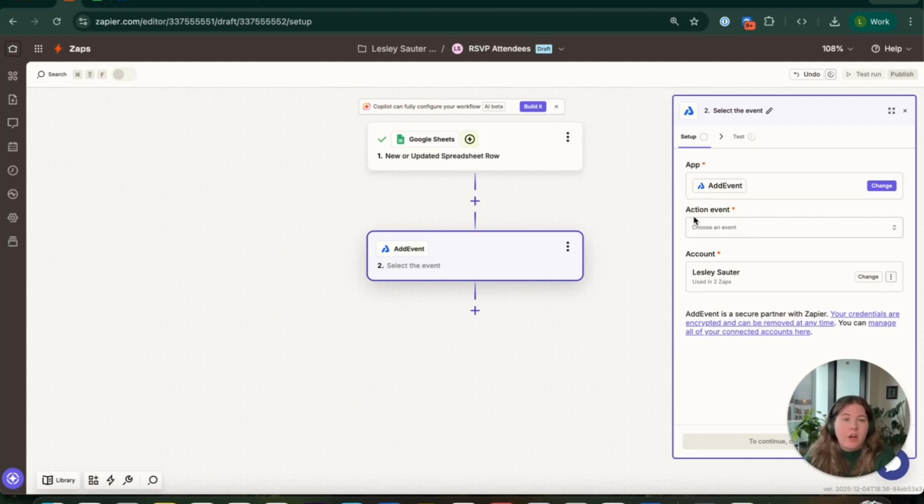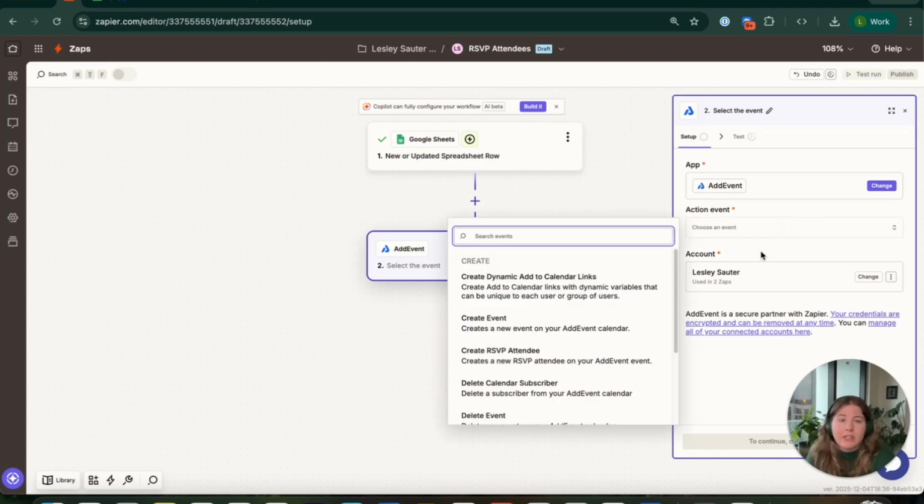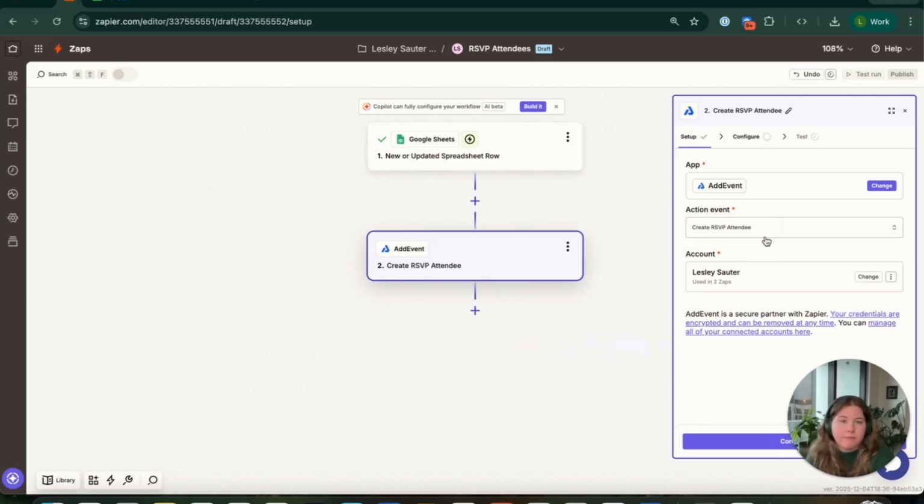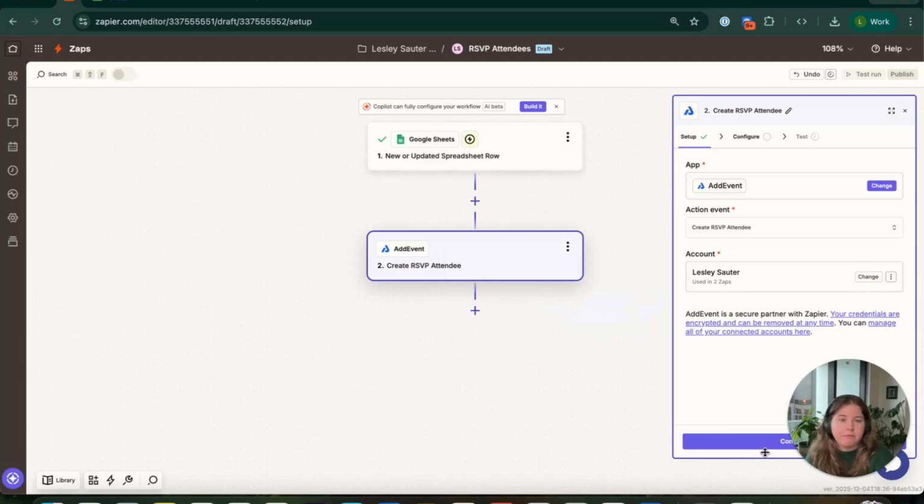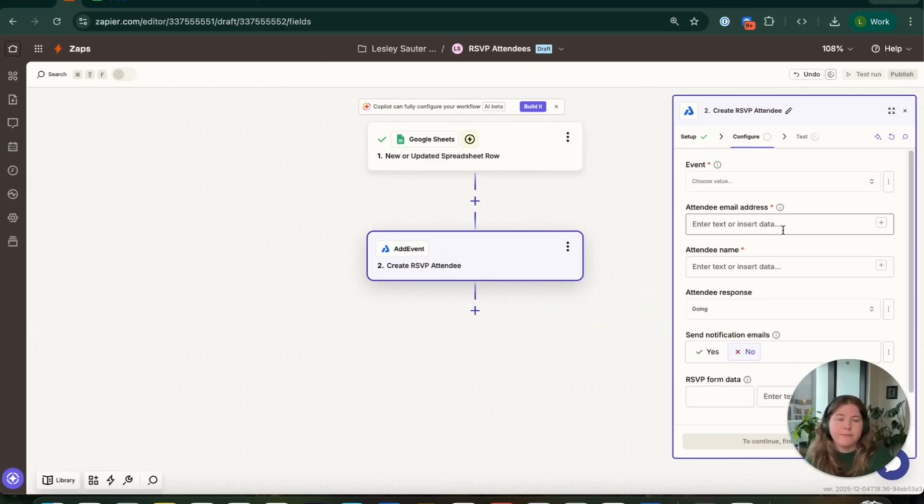And now moving on to the action event. So for this action event, we want to choose Create RSVP Attendee. And here is just my AddEvent account where I connected to it previously. If you have more than one account, you can always connect a new one and select from this dropdown. So I'm going to click Continue here.